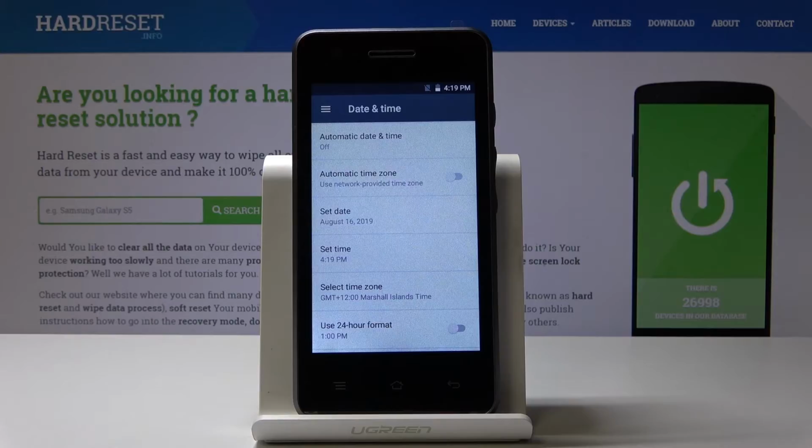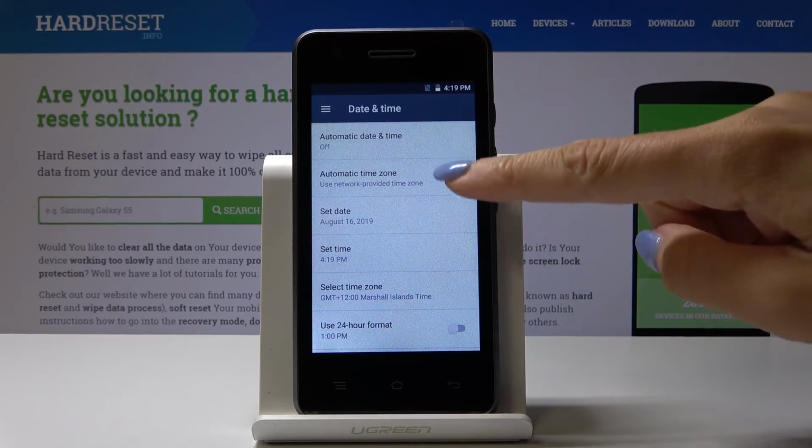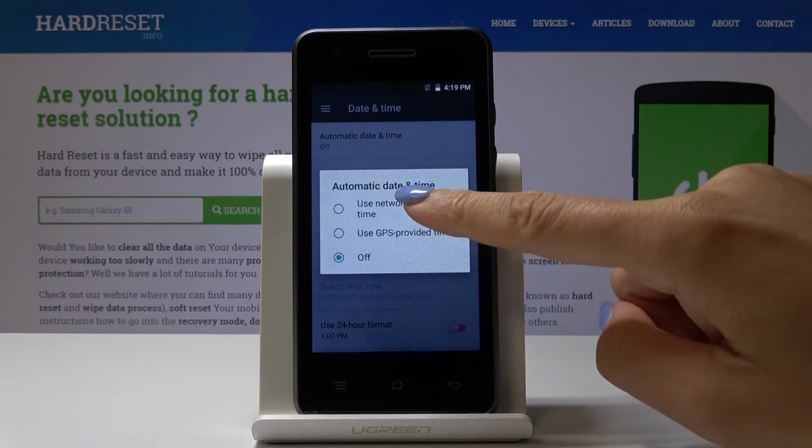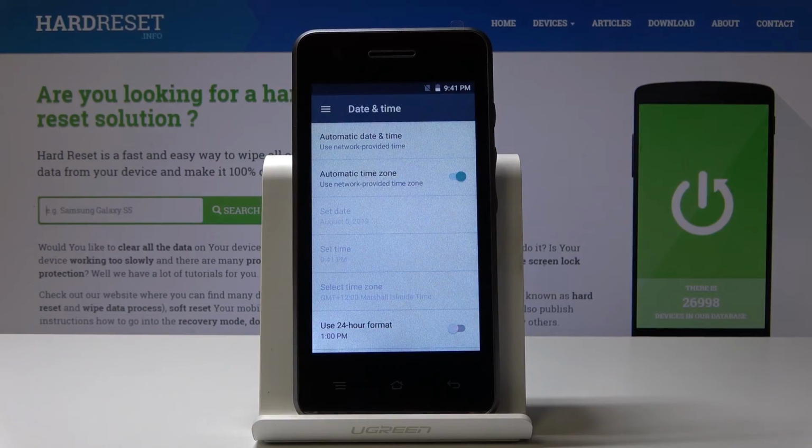You can obviously go back to the default settings, simply tap on this switcher and here select automatic date and time. And now we are back in the automatic ones. So that's basically all. This is how you can do it.